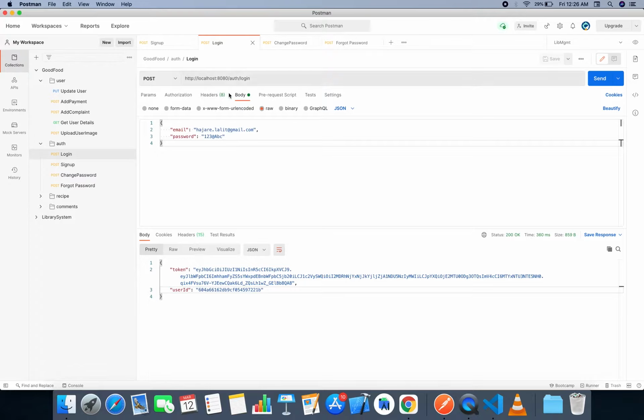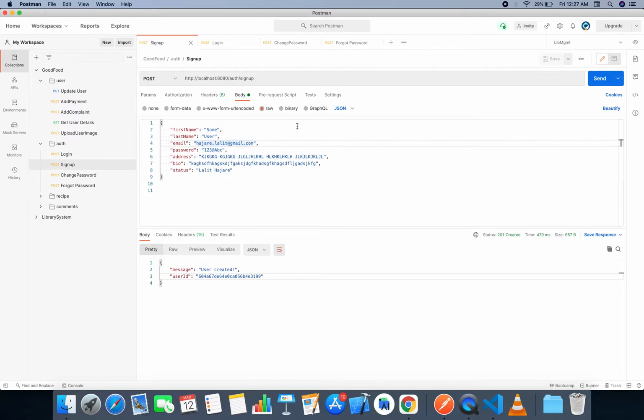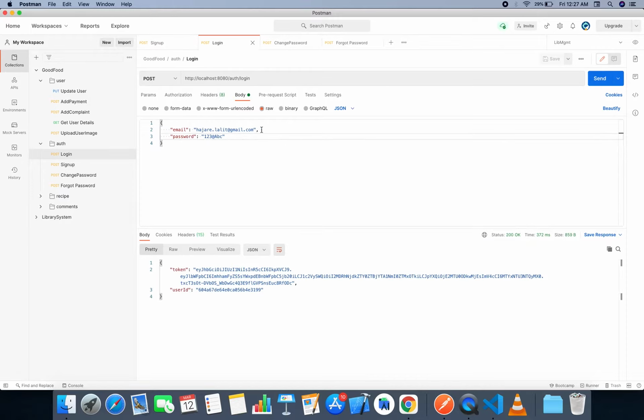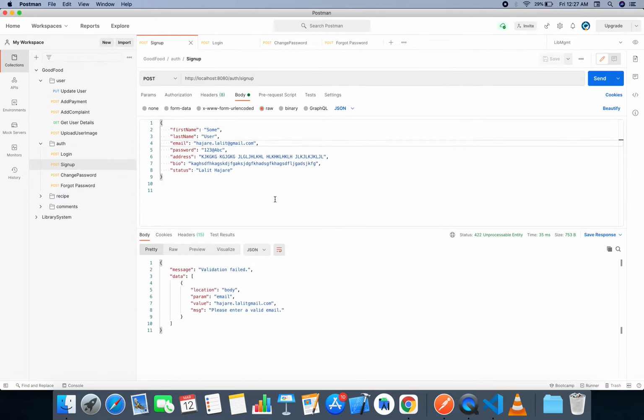Now let's try to log in with that account. Okay, so we can log in with that account. Now let's try with an invalid email. Okay, so we can't sign up with an invalid email, and hence will also not be able to log in with that invalid email, because the account will not exist in the database. So that test case is covered over here.